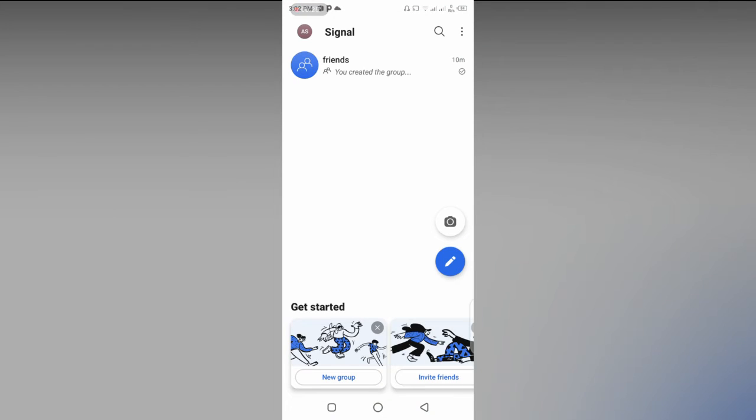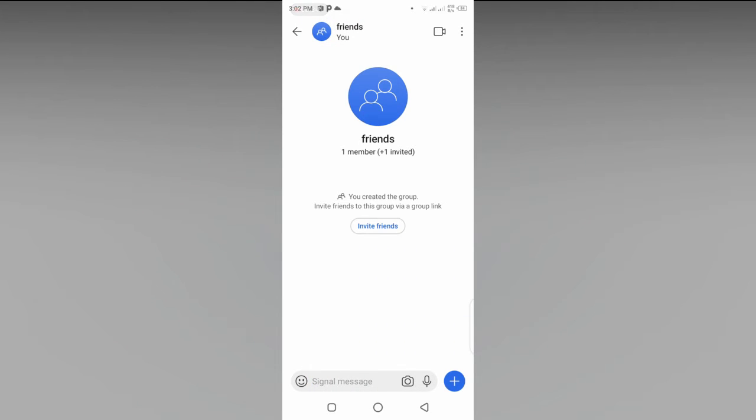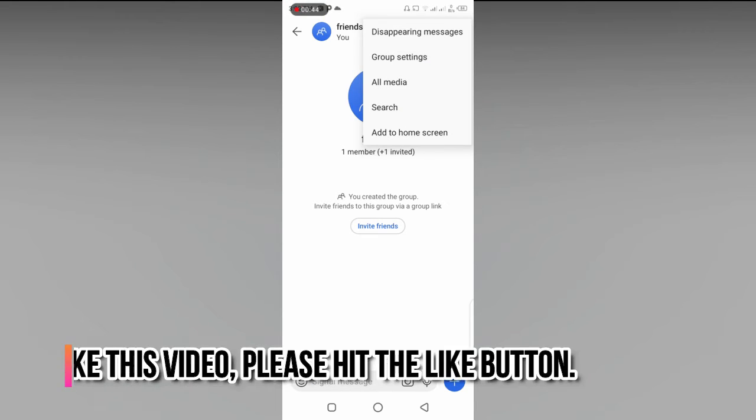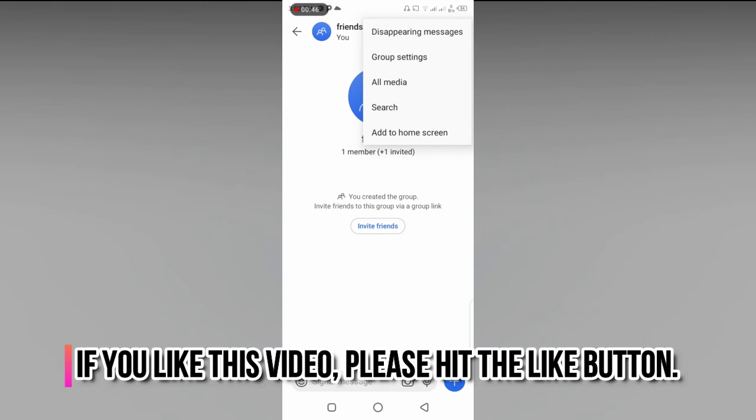Open your Signal application. Go to any of the chats in your Signal application or the group where you want to change the wallpapers. When your chat is open, you will see the three dots in your upper right corner. Go to it. You will see different options here. Go to the second option, which is about group settings.